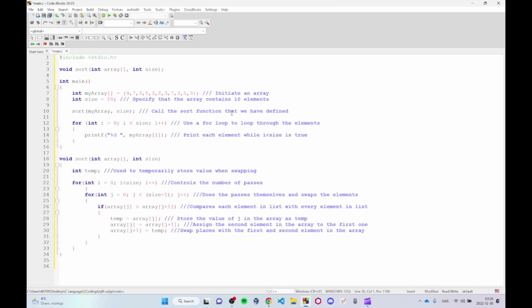And I also wrote a code to make it easier for you guys to understand if you're still confused about what's going on. As you see, the beginning of the int main is pretty simple. We have initiated an array. We have specified that the array contains 10 elements. We call the sort function that we have defined at the bottom here, and then we use a loop to loop through the elements that are being sorted in the sort function. And then here we print each element while i is less than size is true, while this condition is true.